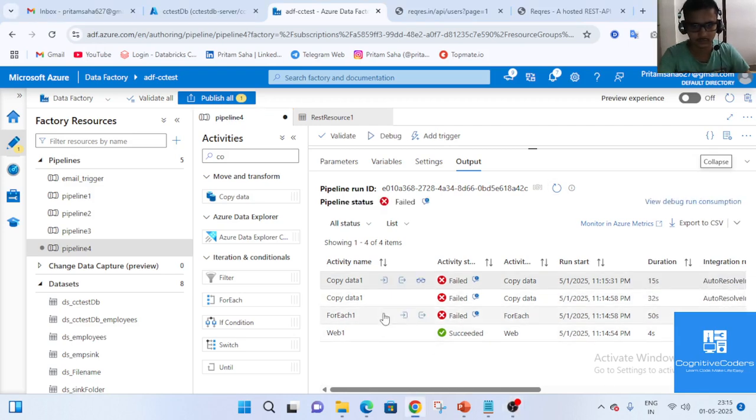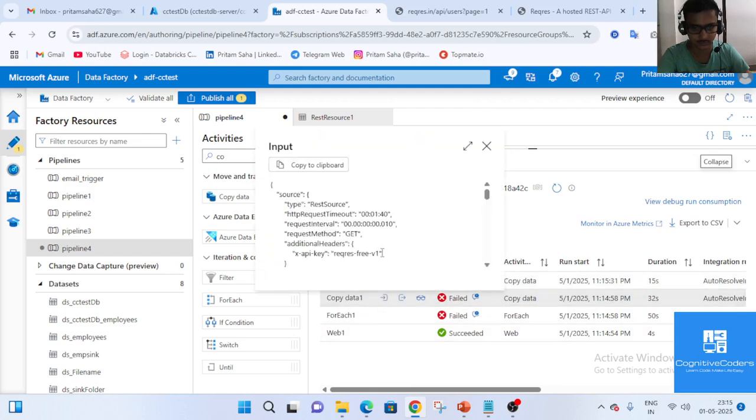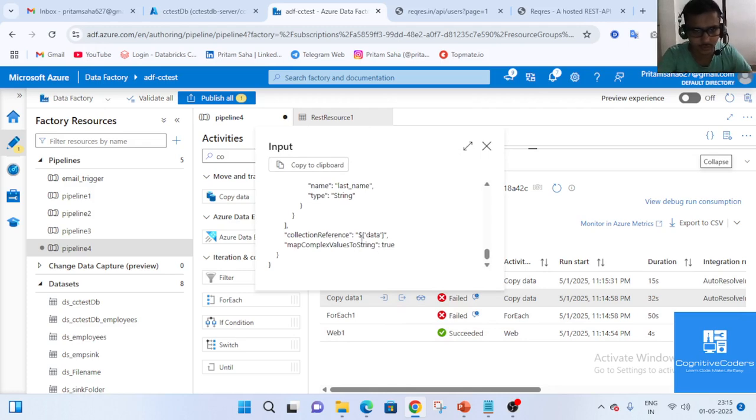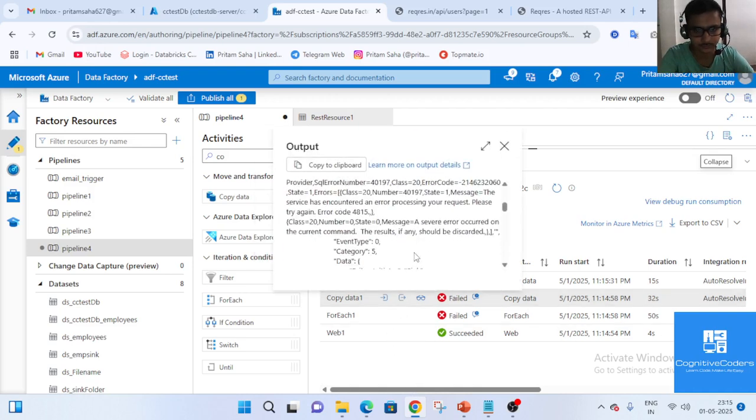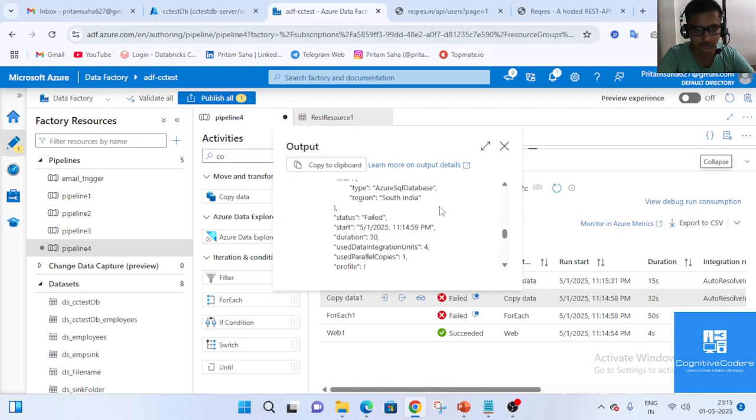Okay, so both the copy data failed. Why it is failed? Let's check. The input we will check first. Okay, so input, how it is coming. Okay, this is the reference, it is not working fine. We need to check this, why it is not working fine. It is not taking the correct data.